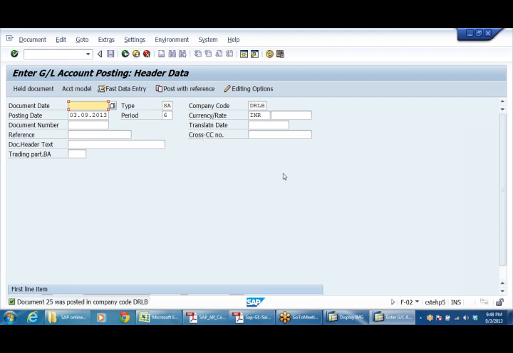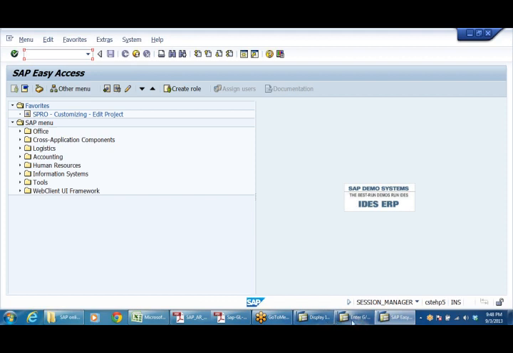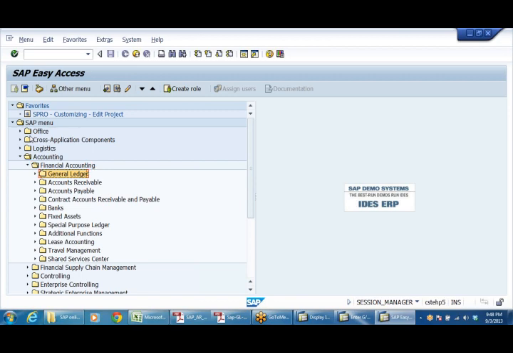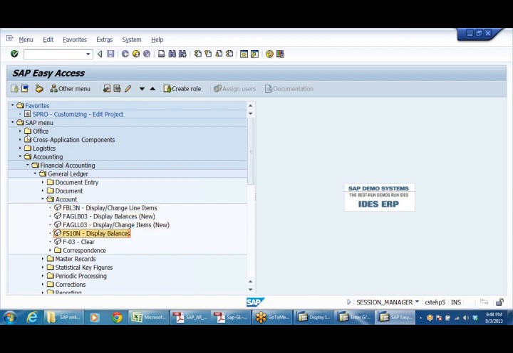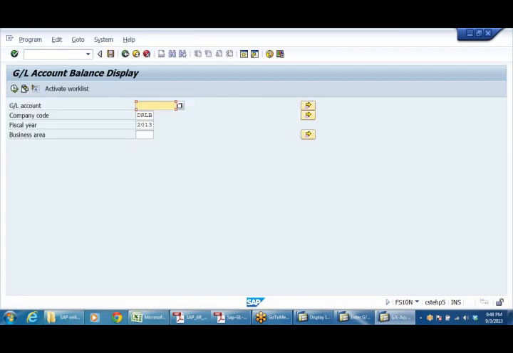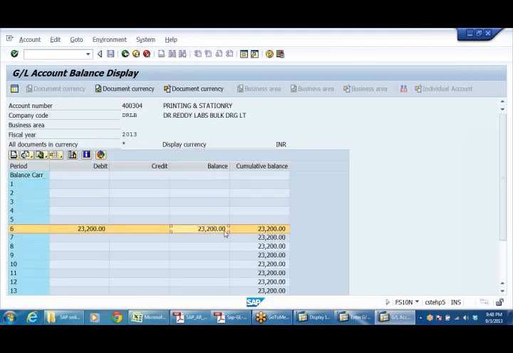Now let me check the GL account. Right, GL account. So financial accounting, general ledger account, FS10L, right, 400 304. Printing and stationery, right? It is showing company code currency.